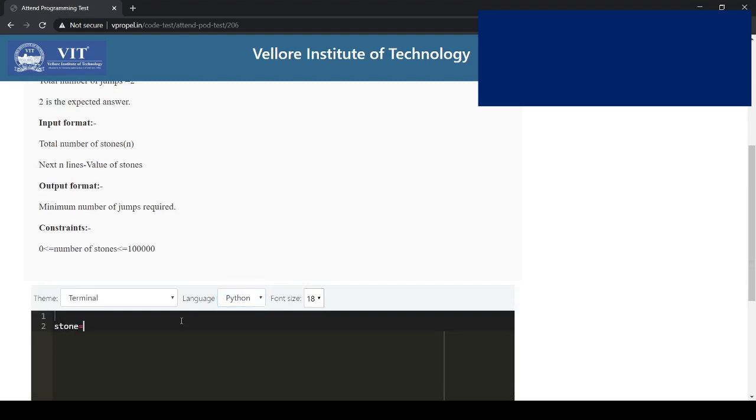First, let's keep a list named stones to collect the values of the stones, and n is equal to input. Then for the range of n, we take int of input and append it to this list. This is the input part. Now we should find the minimum number of jumps required.